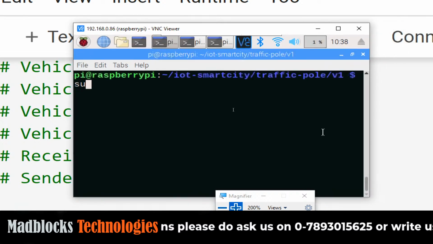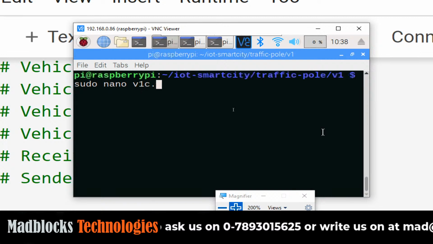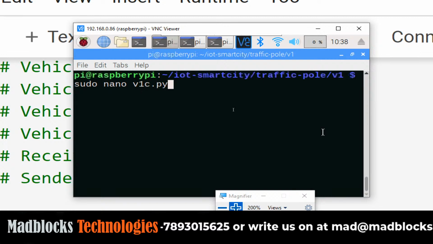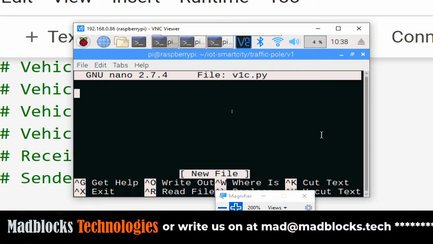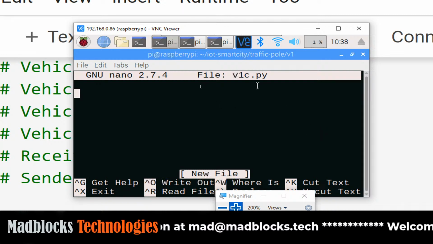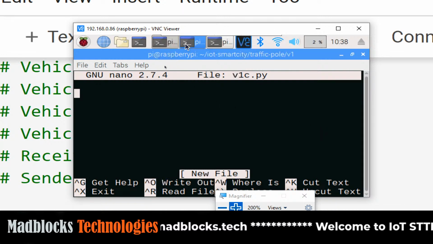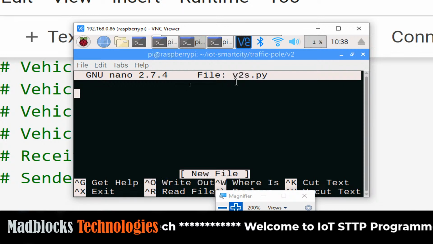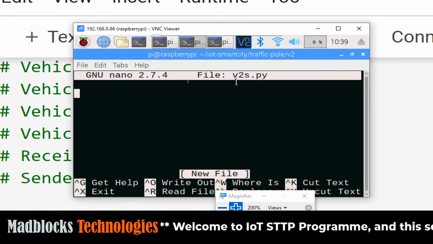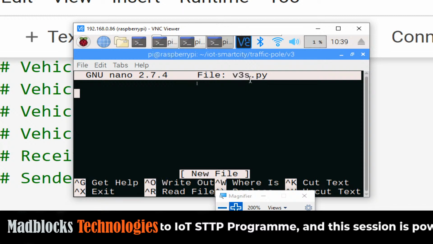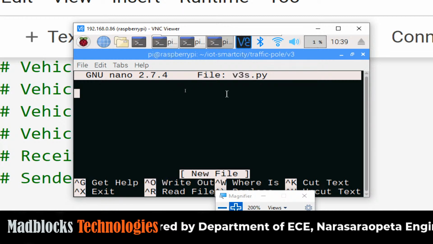So let us create sudo nano v1c.py. What is C here? C is nothing but client. So I have created 3 files: v1c.py which is the client, v2s.py which is a server, and v3s.py which is also a server. V2 and V3 are servers because they are reading data from the client. Let me write programs here.